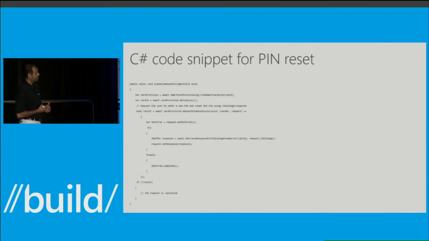And then in this process, when we conclude it, Windows draws the UX to collect the new PIN and confirm PIN, and then the PIN is changed on the card. So the user specifies the PIN, and the PIN is set on the card. So this is how you would unblock a card.